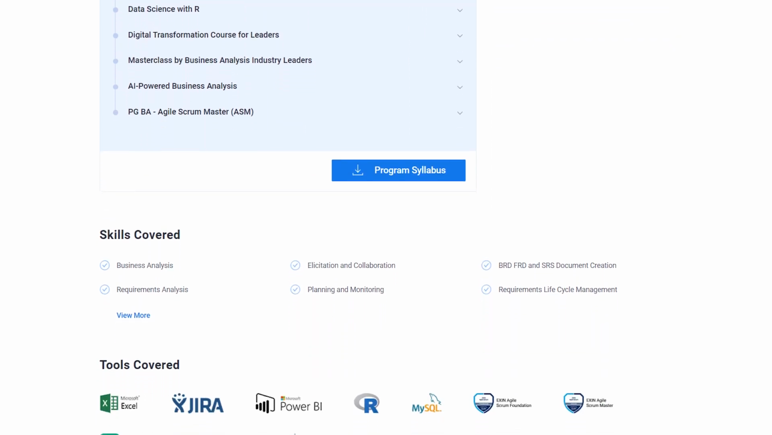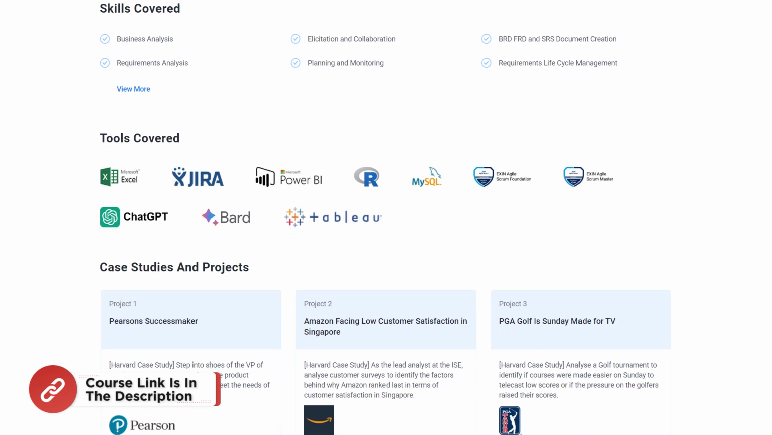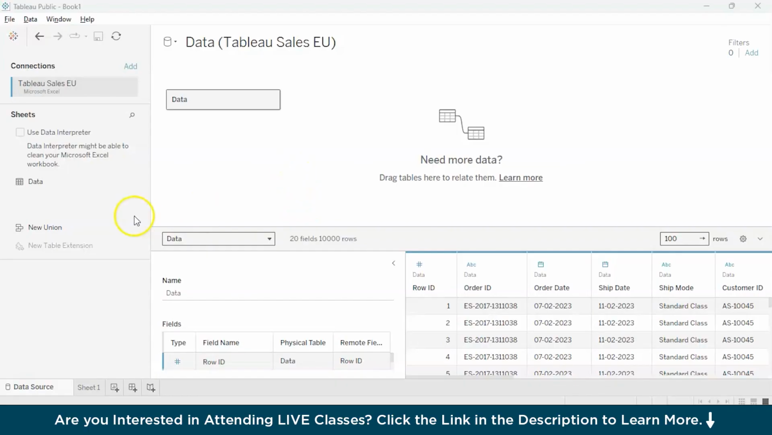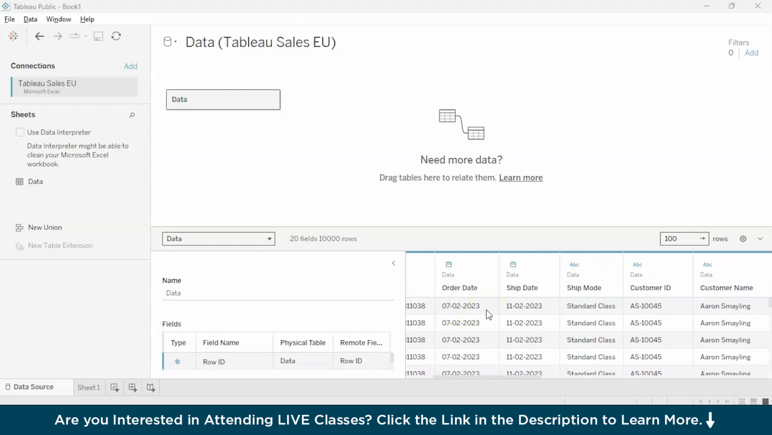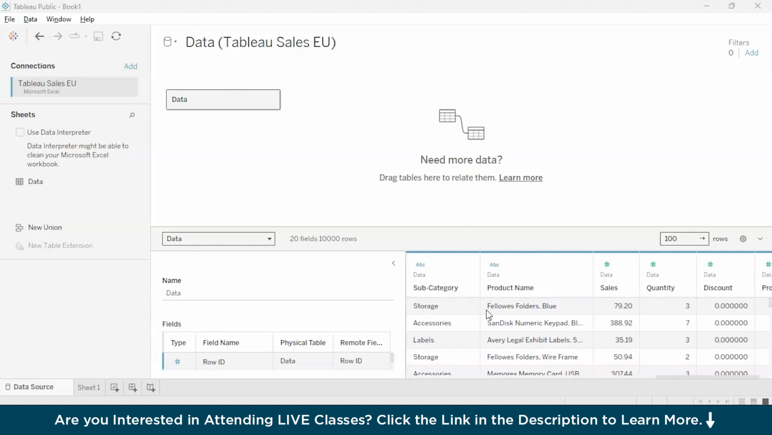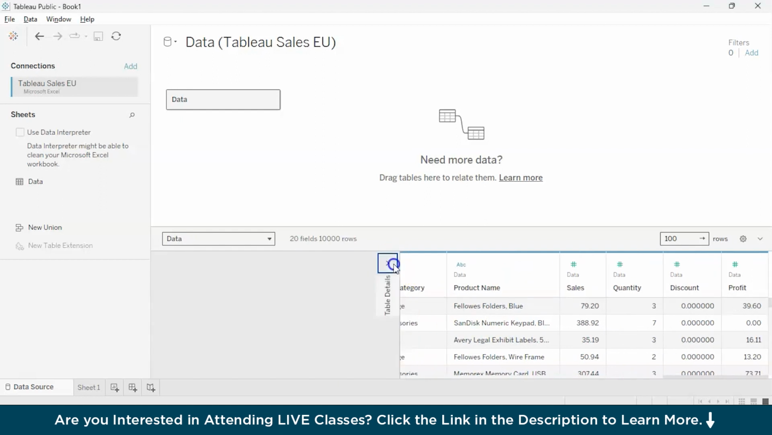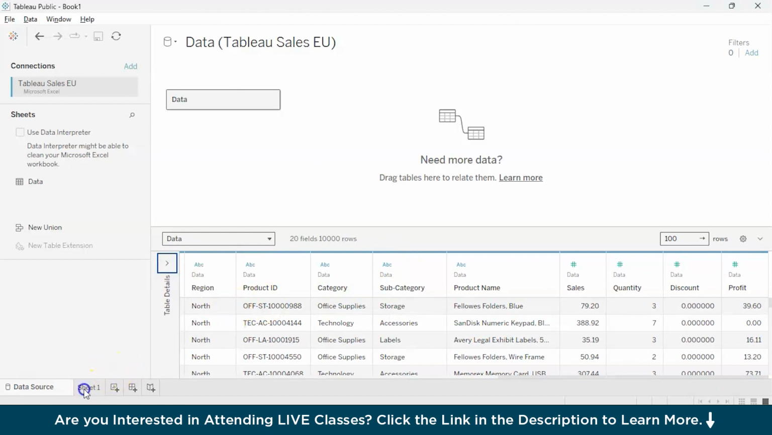Now, without further delay, let's get started with Tableau Calculations and Filters. So we will right away jump into Tableau Public. The data set we are dealing with is the Tableau Sales European data set. We have row ID, order ID, ship date, ship mode, customer name, segment, city, etc. Category, subcategory. All the basic data related to sales. So let's get back to the sheet.